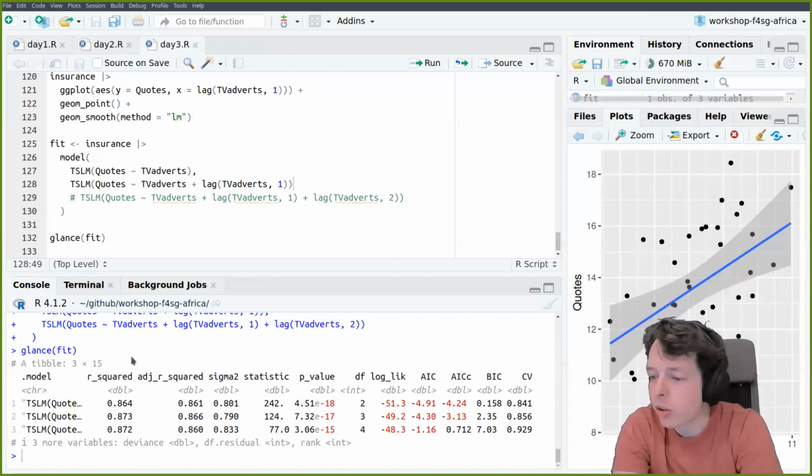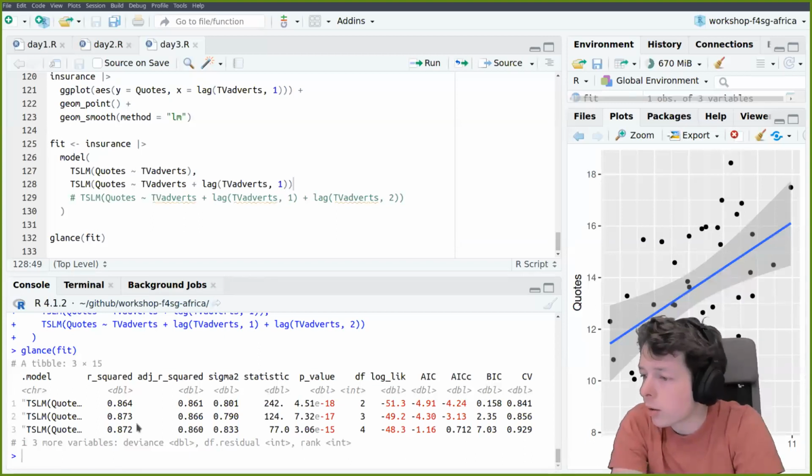R², we want to be as close to 1 as possible. We want this to be big. And so in this case, the biggest is the second row, which had a single lag. So either 0 or 1 lags will give you a decent model here. They're both good.